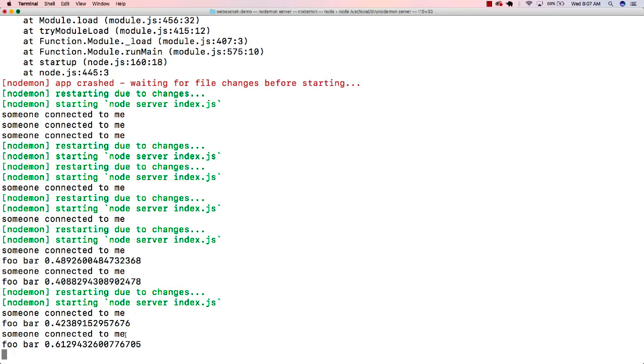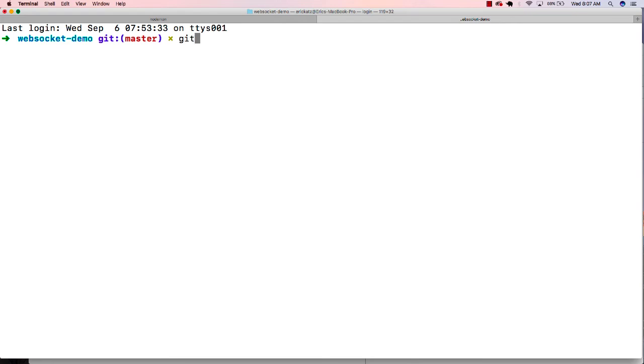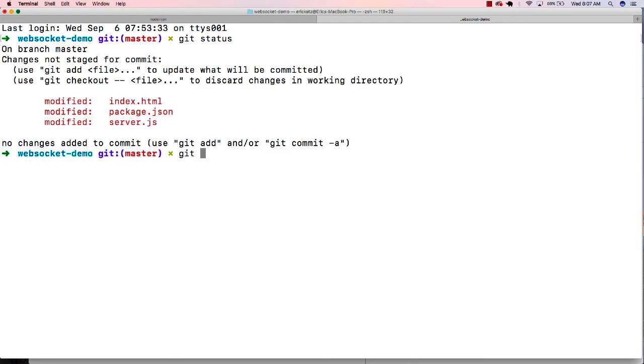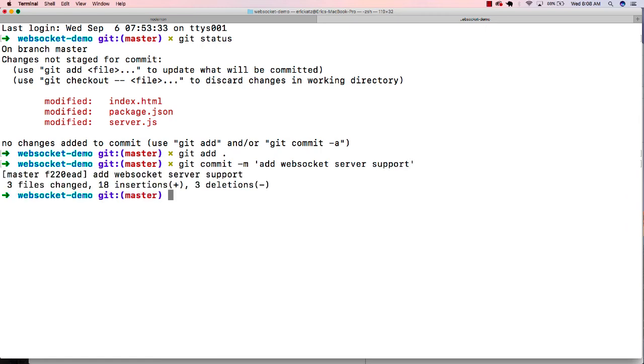Usually when I deploy, I'll end up killing my server here, but I'm going to keep it running for a reason. I'm going to open up a new tab here. Git status. I made some changes. Let's actually be more descriptive: "Added WebSocket server support." And what I'm going to do over here is push this up.